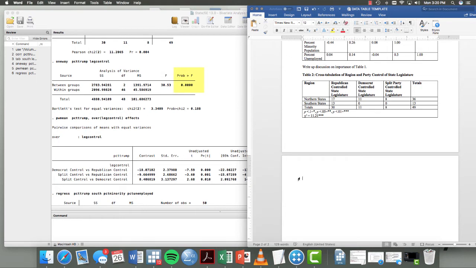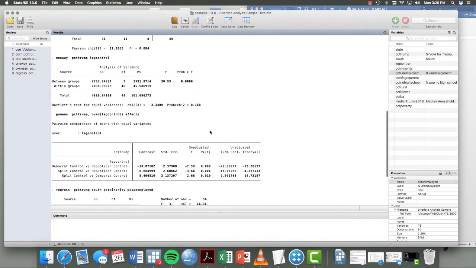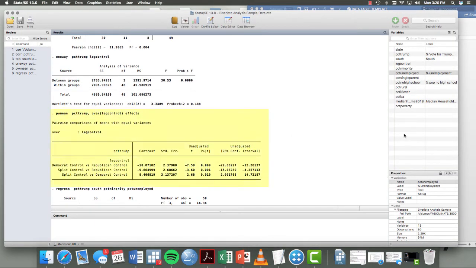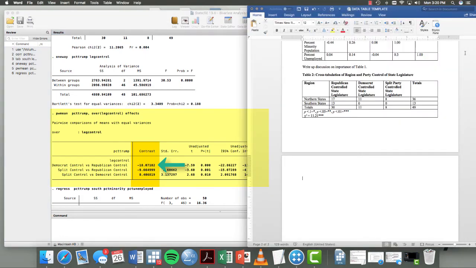So as we discussed in class, that means we're going to run a pairwise mean comparison, which is this data here, which is going to show you the contrast between the groups, right? So this value here in the contrast section is telling us about how much on average the votes for Trump differed between these groups.